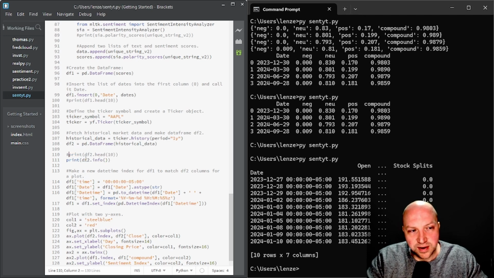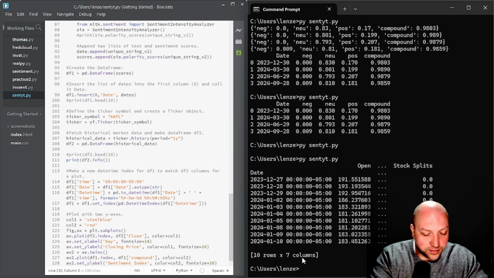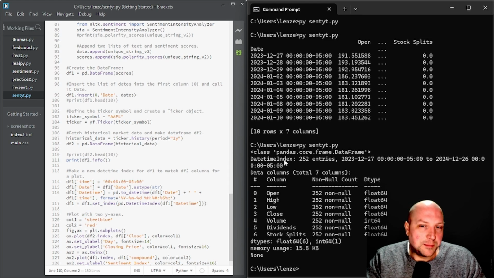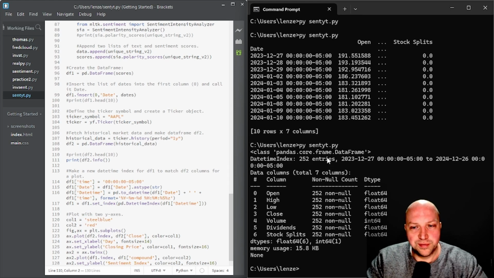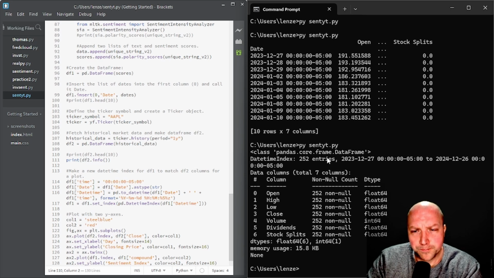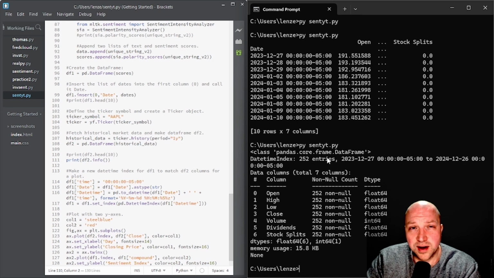So I'm going to print df2, which is our data frame of stock prices, with .info. We're going to just look at the information associated with it. So we have a date time index with 252 entries. So we have 252 days of stock prices, not 365. Why don't we have 365? Weekends, holidays, etc. You can see the date time index. We have the year, the month, the day, and this extra information here. But the extra information doesn't change. It's all the same. So it's going to be useful for us.